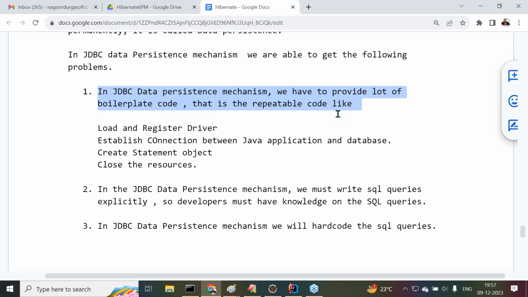Out of all the 5 or 6 steps now, except your write and execute SQL query, all the steps are repeatable steps. All the remaining steps are repeated in each and every application. So this code, whatever code we have written to represent those repeatable steps, is called boilerplate code. Understand it clearly. A lot of boilerplate code we have to write in each and every application.